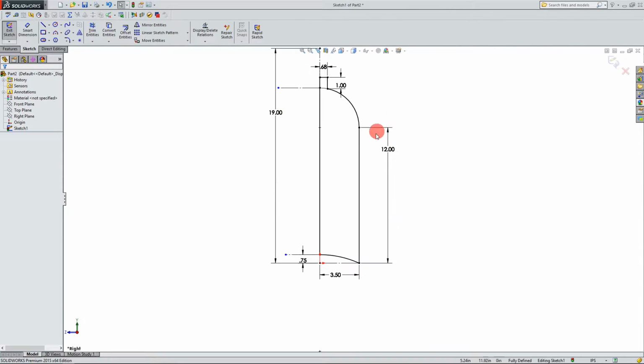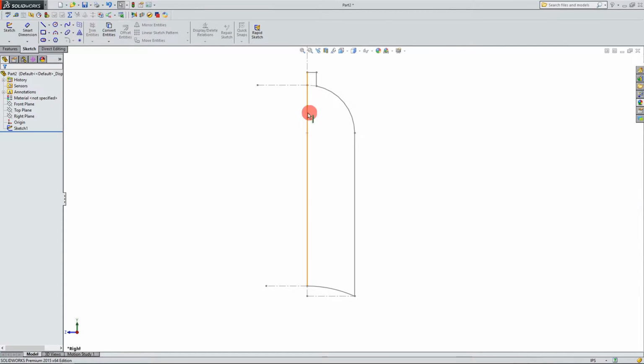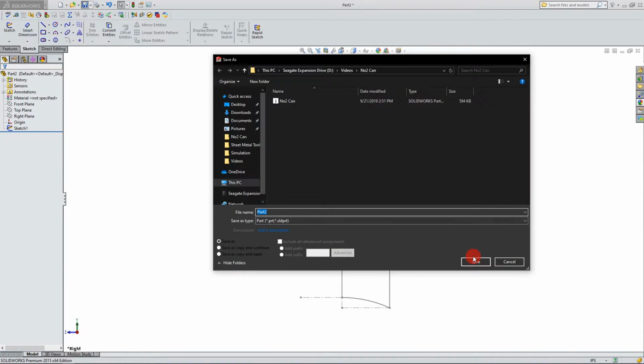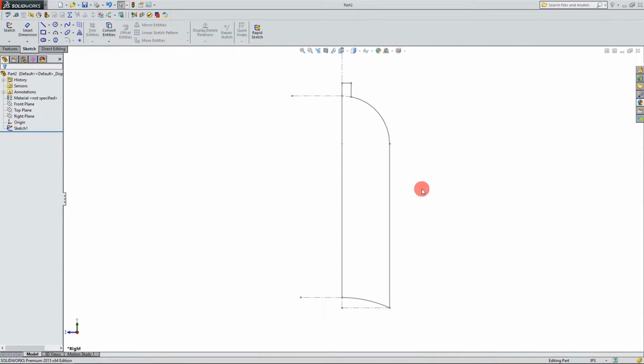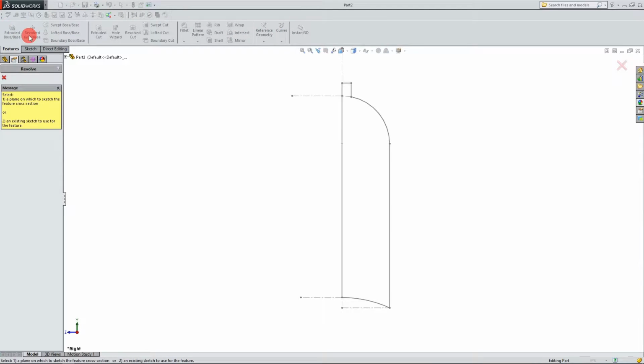And you can see that we now have a closed profile. So I'm going to get out of the sketch, and now is a good time to save. Just going to save this part. And from here, what we want to do is create a revolution. So I'm going to come over to Features, and I'm going to click on the Revolved Boss Base.